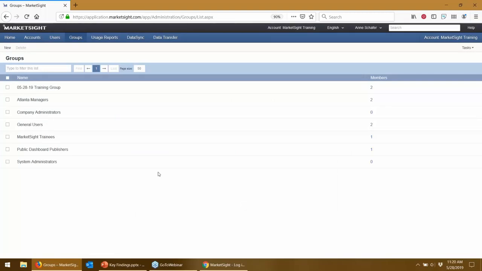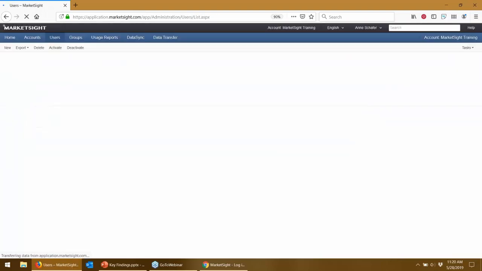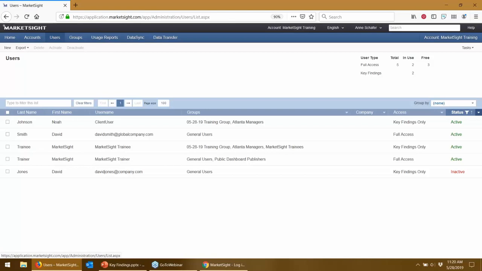All right, so we now have our lovely training group in place. There is one thing I want to point out that's very important to understand about the groups and the users, and that is the fact that every user by default is going to be a member of the general users group. So when you are making specialized key findings access groups, you'll want to make sure that they are no longer a part of the general users group.